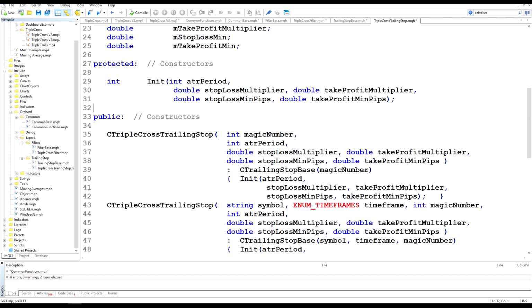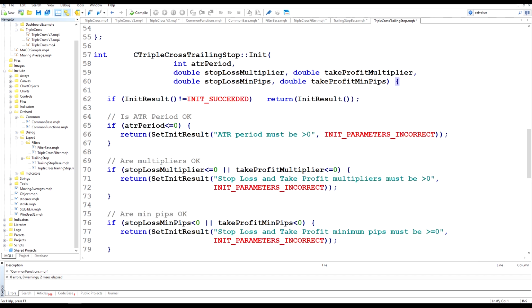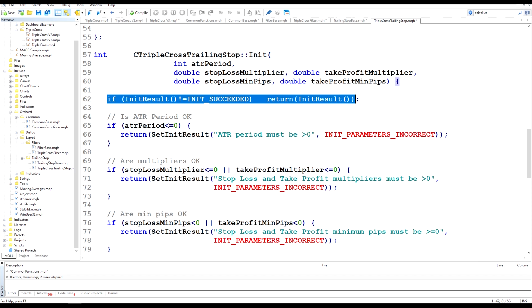The init method then, as you would expect, matches the call from the constructors. And then let's go down to the implementation of the init method. So here's the init method. Same arguments as you would expect. The usual check to see if the base class initialization has failed.